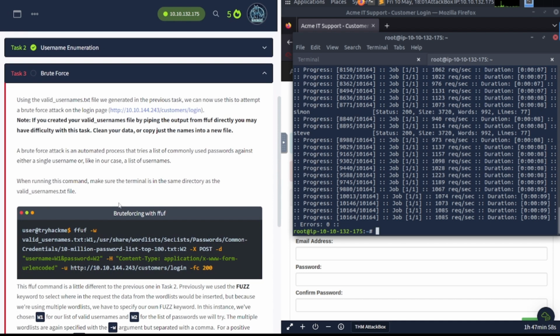Using the valid_usernames.txt file we generated in the previous task, we can now use this to attempt a brute force attack against the login page here. It says note, if you created your valid usernames file by piping the output from ffuf directly, you may have difficulty with this task. Clean your data or just copy usernames to a new file, which I've already done.